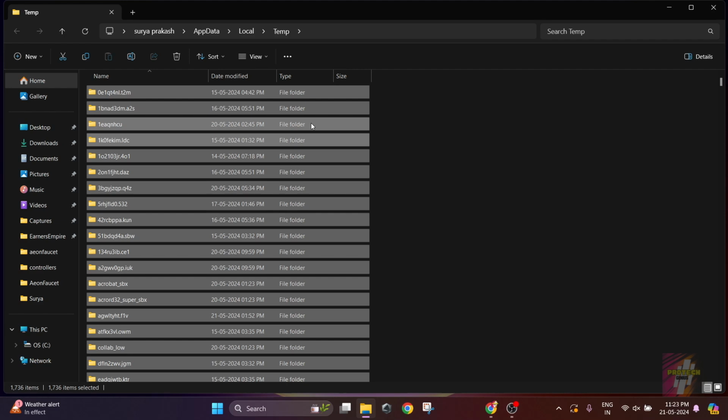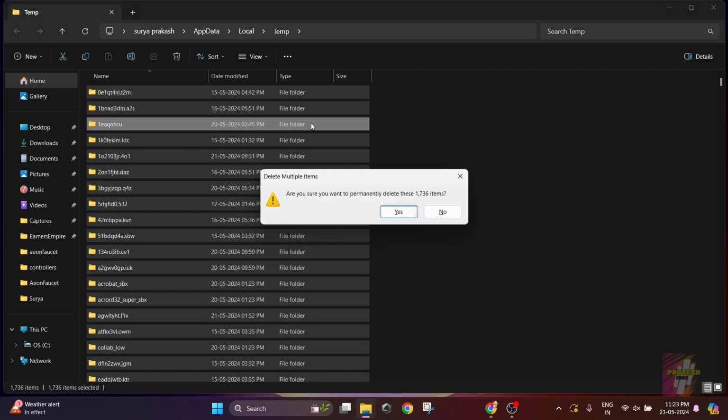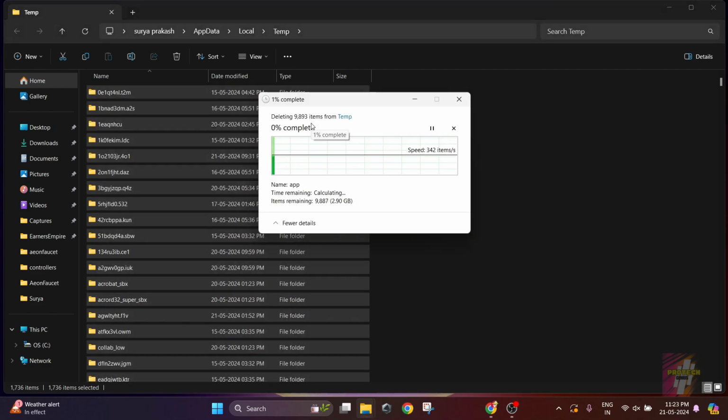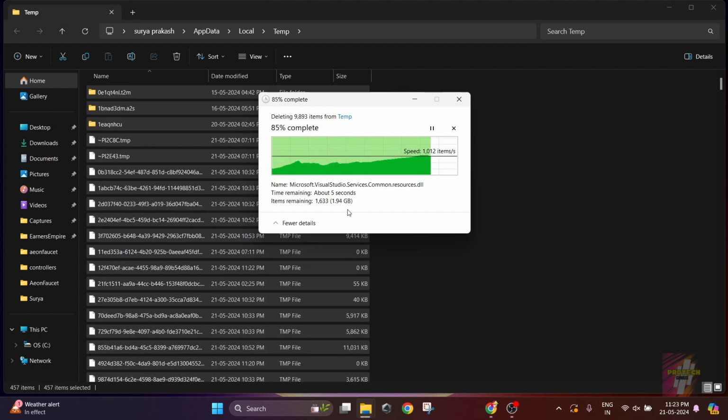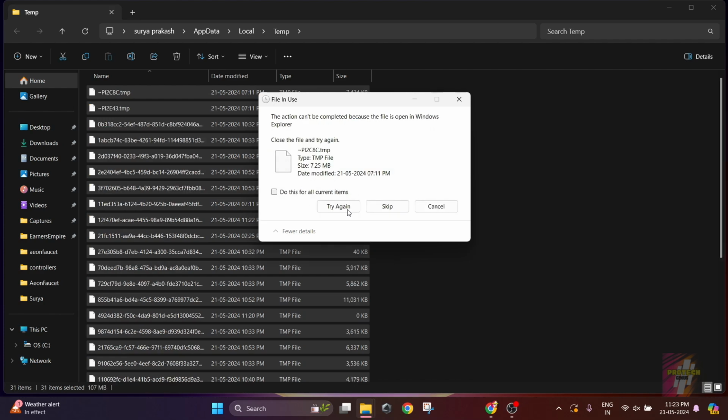Just once again select all and click on Delete. See, there are 1736 items. Well, it's a whole lot, right? Once again delete everything. See, there were more than 3 GB of space occupied by this temp folder. Now I'm deleting everything. Just remember, all the cache would be located in this temp folder. So if you clear it, all the cache would be deleted.